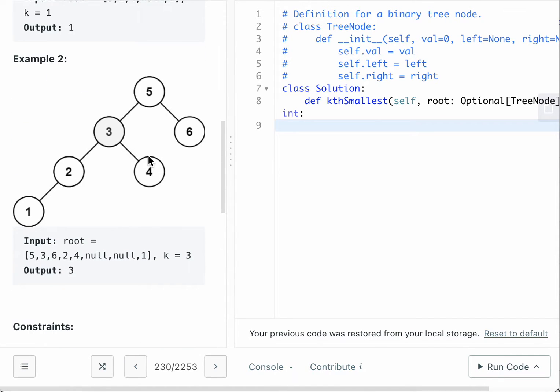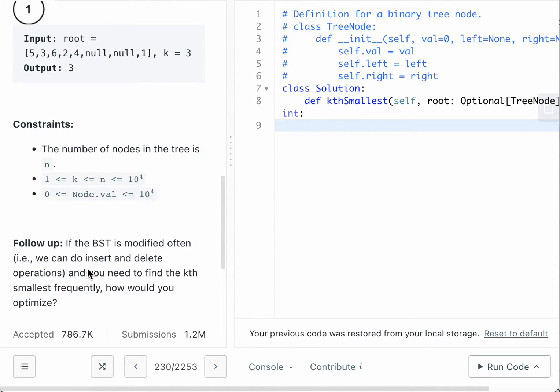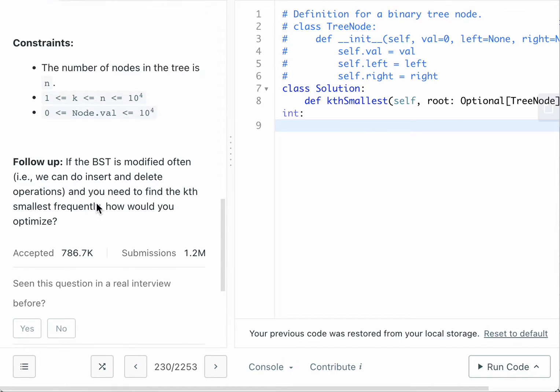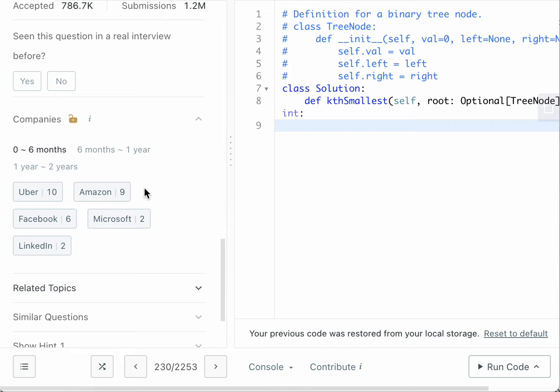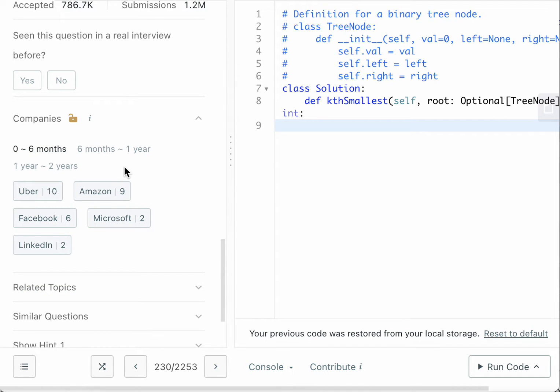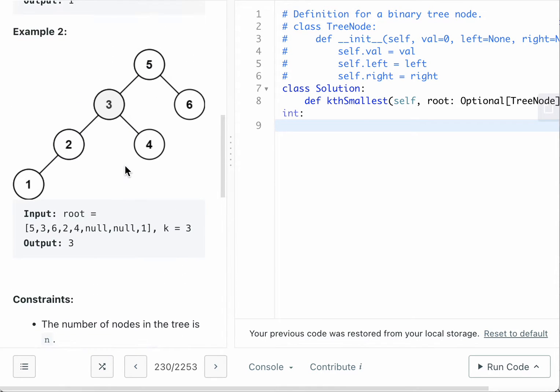value 1. And if you look at this example here, k equals 3, so the third smallest, if you look at this, it's basically 1, 2, 3. The third smallest is 3, so it returns 3 here. There are some constraints and a follow-up question here. This question is asked by many companies, like Uber 10 times in the last 6 months, so it's definitely a great question to practice on.